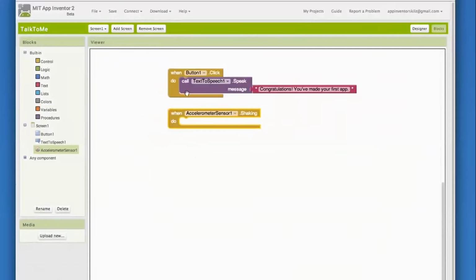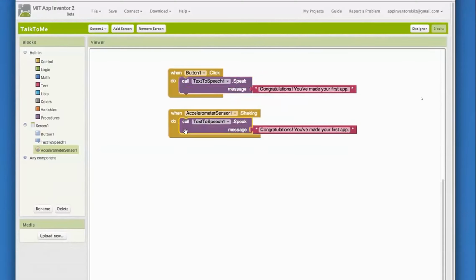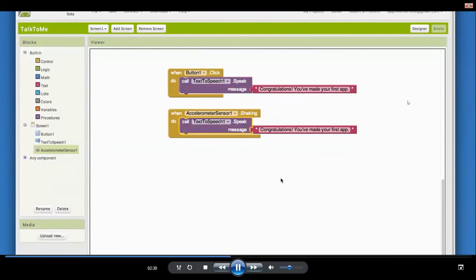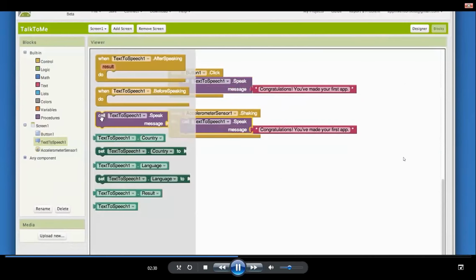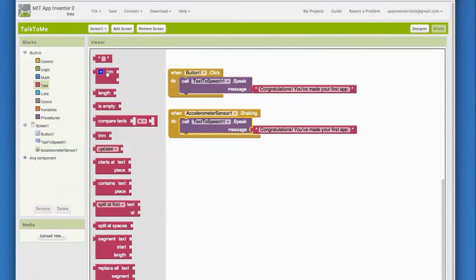Click on the purple text-to-speech block. Hit the key combination on your computer for copy, just like you would do with text, and then hit the key combination for paste. Voila! You have a new set of the text-to-speech and text blocks. Drag this new set down into the accelerometer shaking event block. If you had any trouble copying and pasting blocks, that's okay. You can also drag out new blocks from the drawers on the left. Remember, we got the text-to-speech.speak block from text-to-speech, and we got the plain text block from the built-in text drawer.